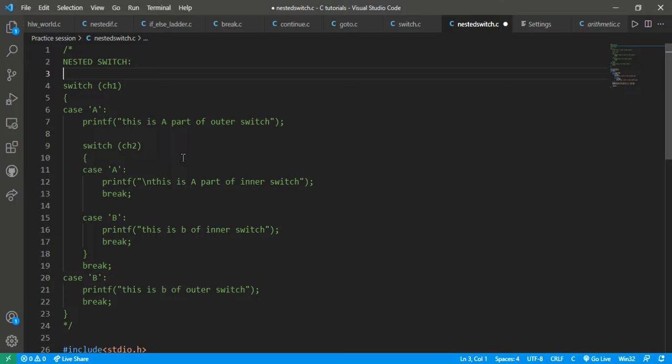In nested switch case, it is possible to have a switch case as a part of the statement sequence of an outer switch, even if the case constants of the inner and the outer switch contain common values. No conflict will arise. Means it is possible to have a switch case within a switch case with a common value. It will not raise any error.